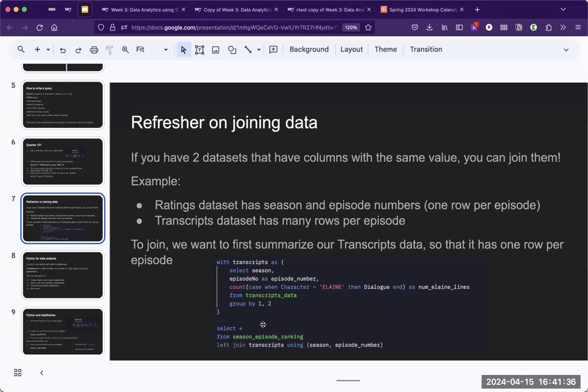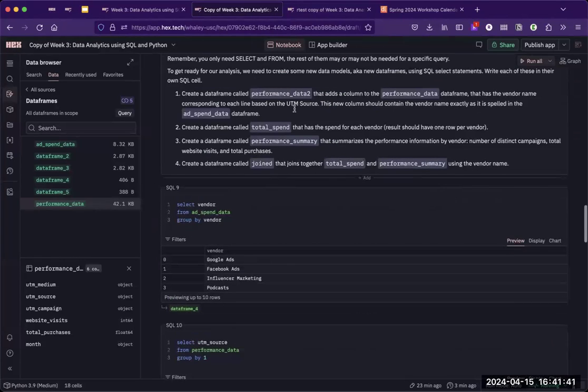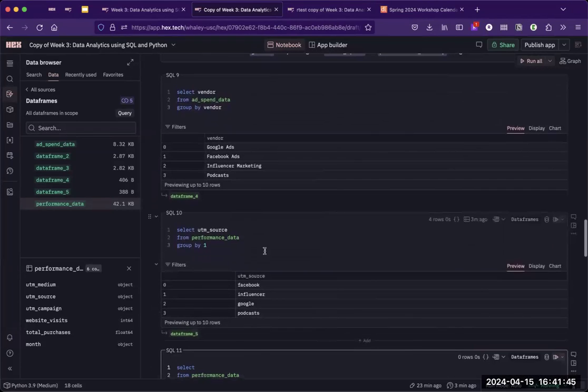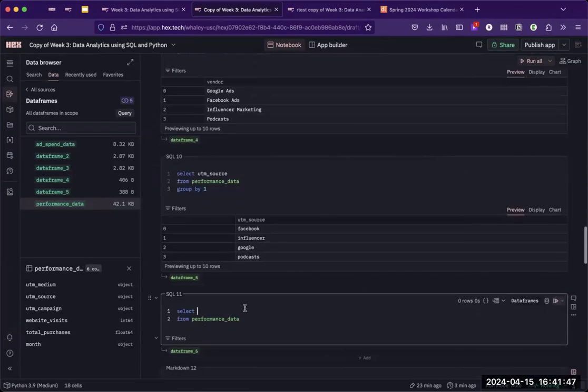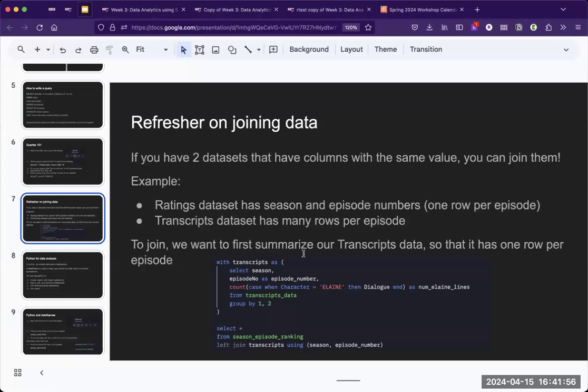So what you're going to be doing in this step, you're going to be adding this column to your performance data set. When you're adding a column, you want to take all your existing columns, so we're going to do star comma. And then you're going to want to use a structure very similar to this to add our additional column.